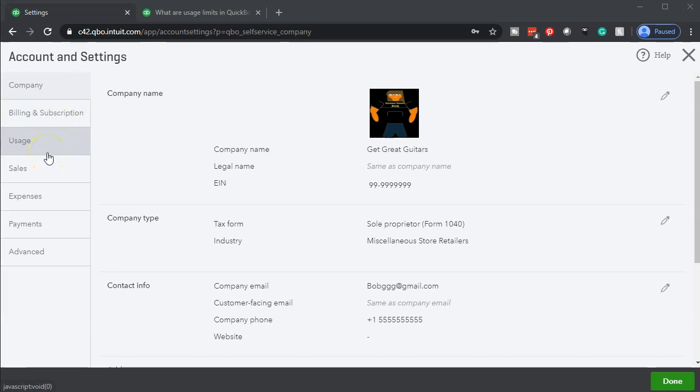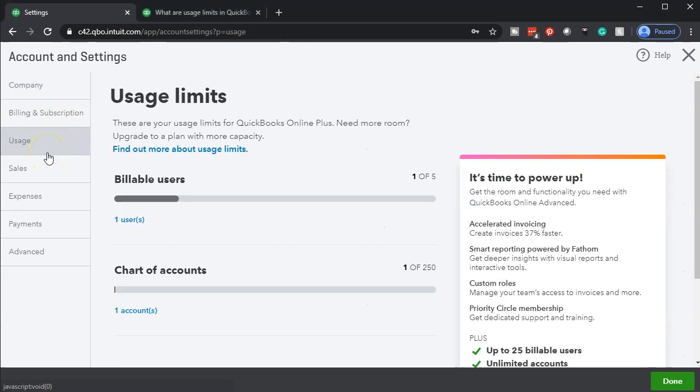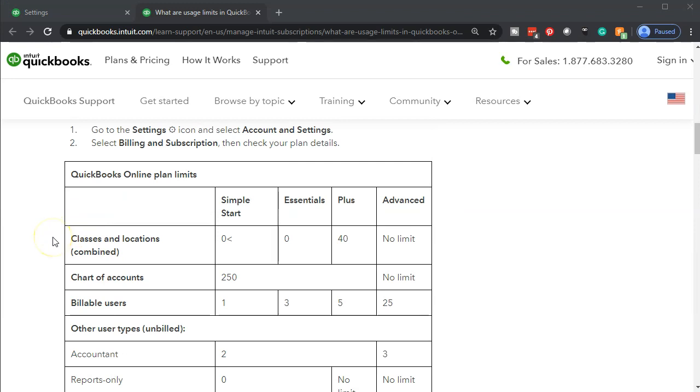Now we're going to go down to the usage tab. These are your usage limits for QuickBooks Online Plus. Need more information, you can find it here. So this is where you're going to have your limits. I'm going to select this item just to review the limits. If you scroll down, you'll get to the QuickBooks Online plan limits.